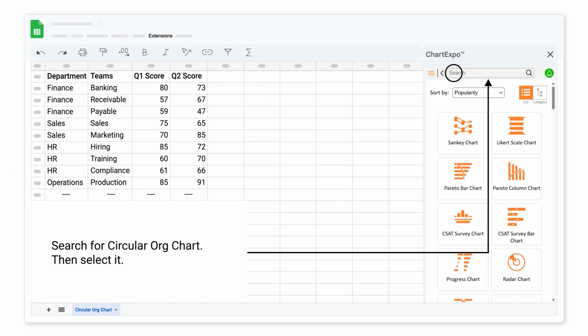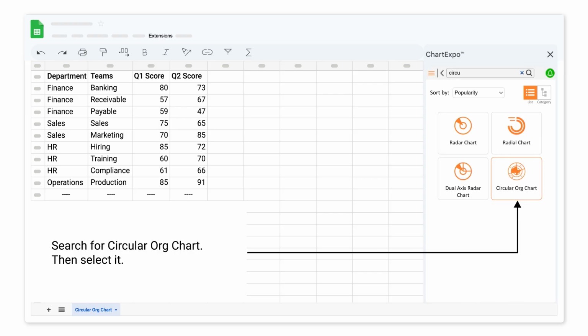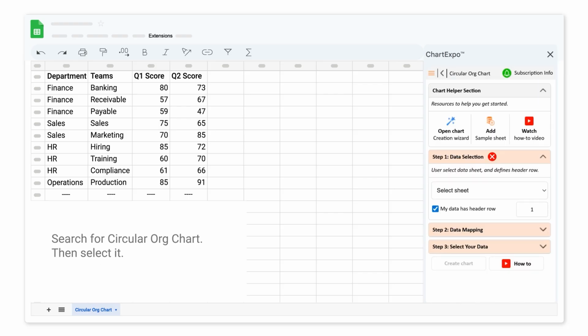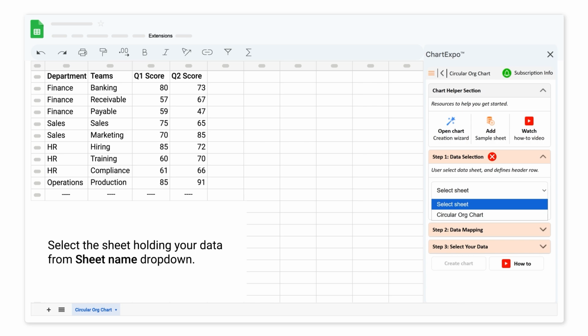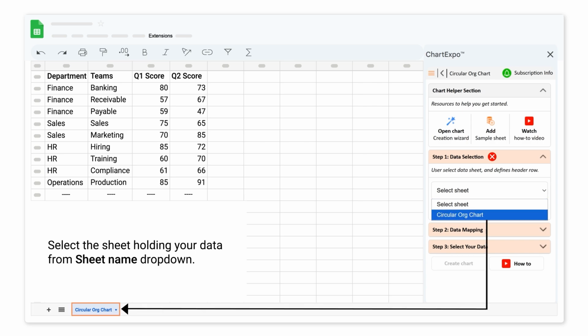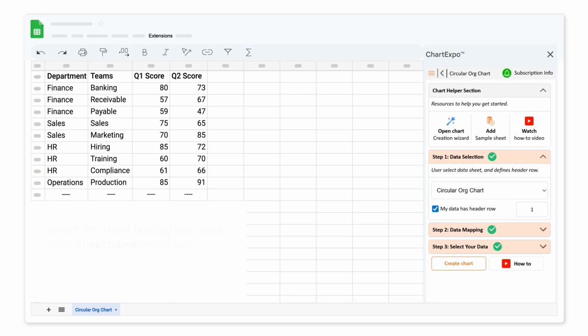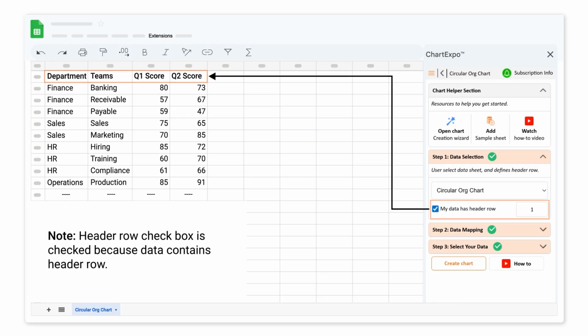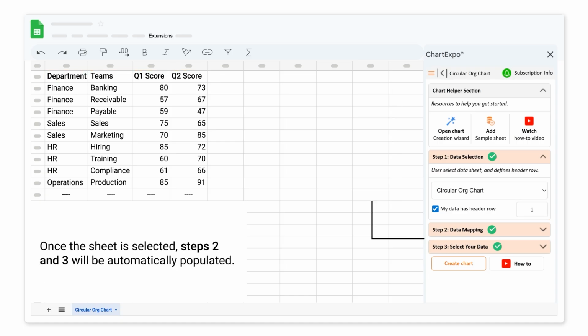Search for circular organization chart. Then select it. Select the sheet holding your data from Sheet Name drop-down. Note: Header Row checkbox is checked because data contains header row. Once the sheet is selected, steps 2 and 3 will be automatically populated.